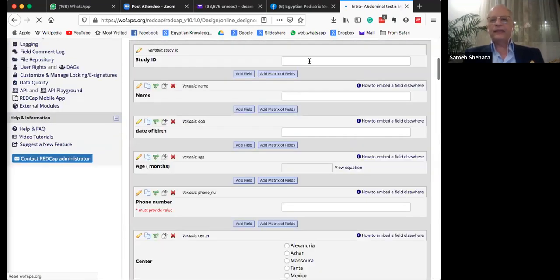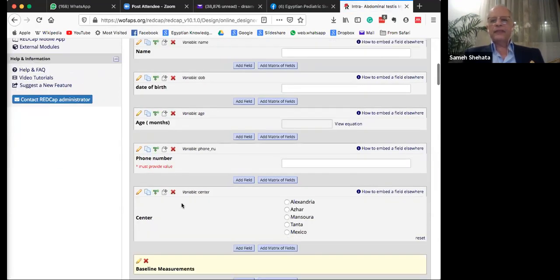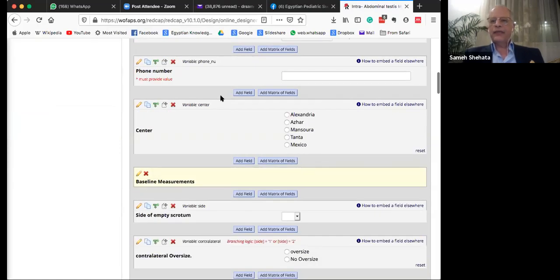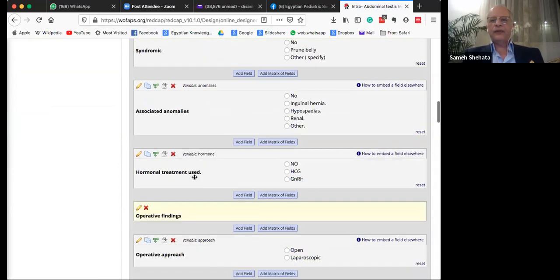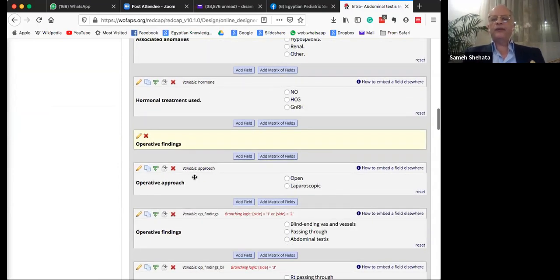This is automatically generated. This is a name. This is a date of birth. This is the age in months. This is a phone number. This is the center, because there are many centers working on it. So you can add any field, you create whatever. This is how to tailor your own sheet.